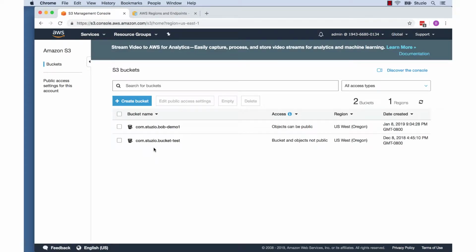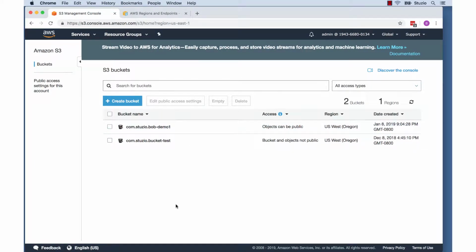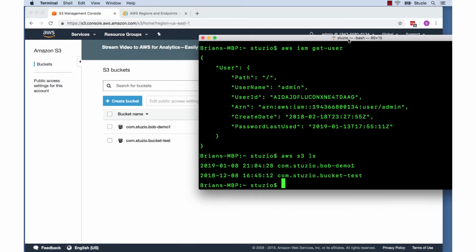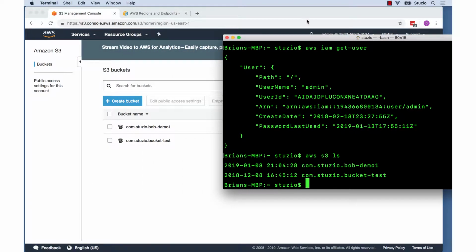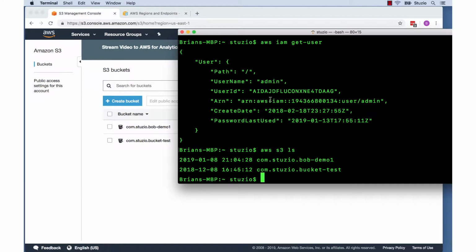And you can see that indeed the two buckets showing in my console do match the results from the command that I issued here. So this is where the real power of the CLI comes in.